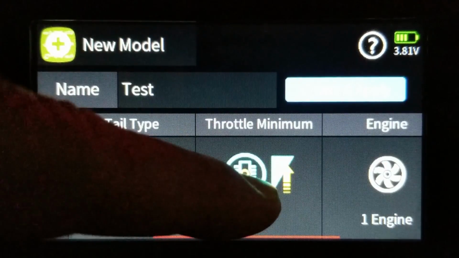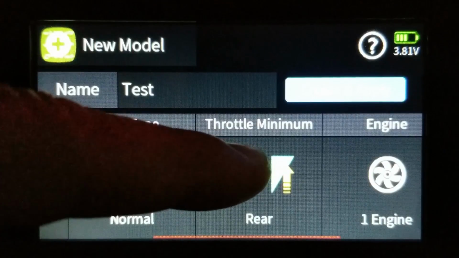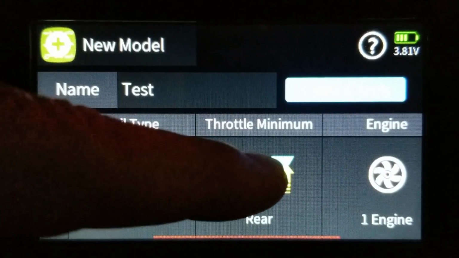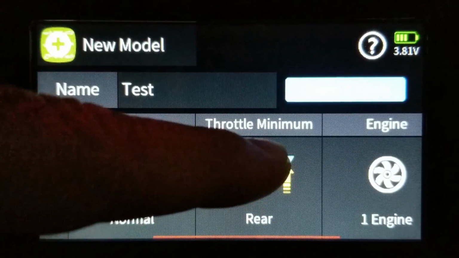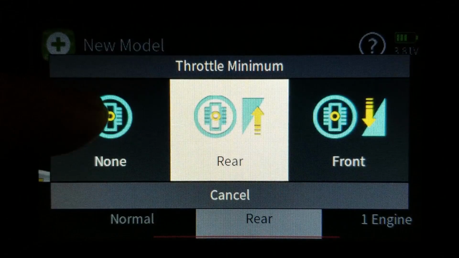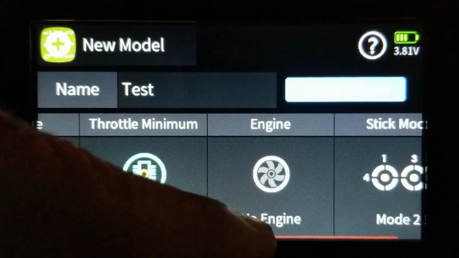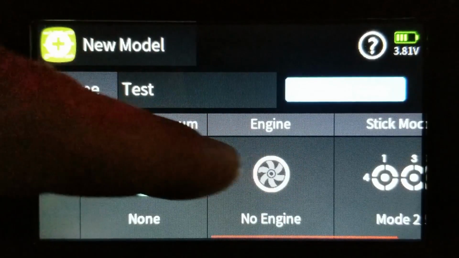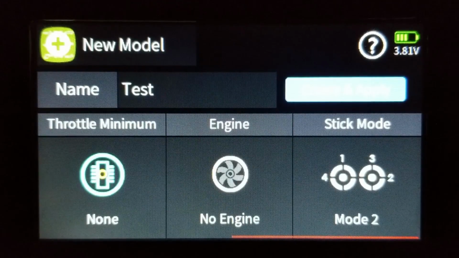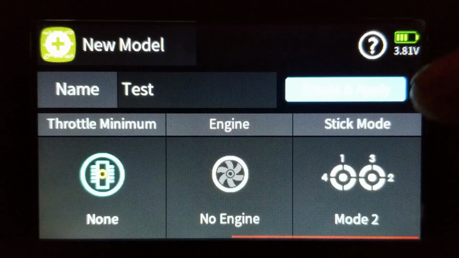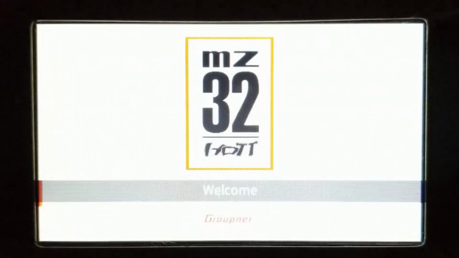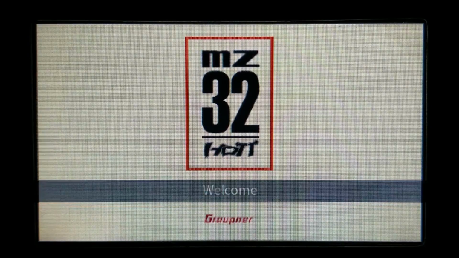Throttle minimum. Here we're going to pretend we're doing a sailplane that doesn't have a motor on it. So what we'll do is we'll select this and we'll just select none. And then that tells us here that we have no engine. And stick mode, mode 2. Okay, so that's all good. We'll go create and apply, and then it's going to load up our new model.